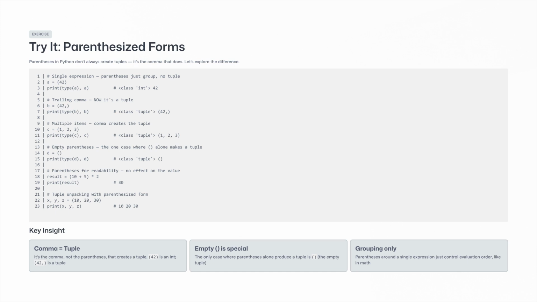Line 10, c equals (1, 2, 3). Line 11, class tuple and (1, 2, 3). Line 14, d equals empty parens. Line 15, class tuple, empty. The one case where parens alone make a tuple. Line 18, result equals (10 + 5) * 2. Line 19, print gives 30. Parens just controlled evaluation order here.